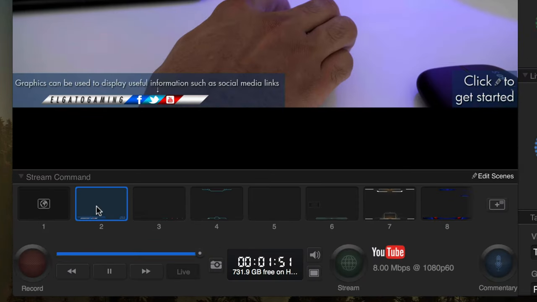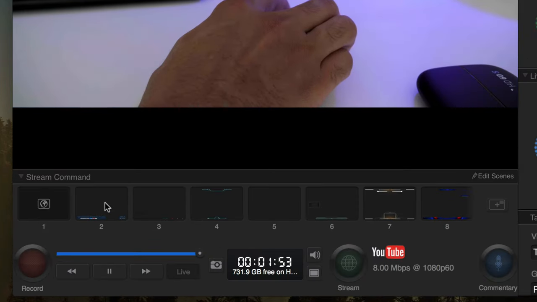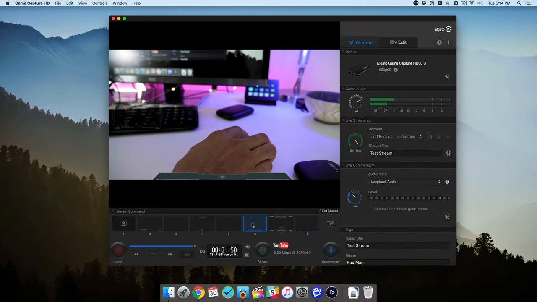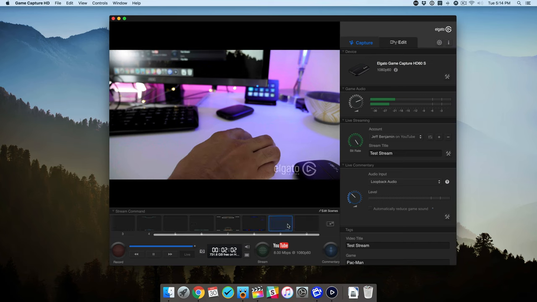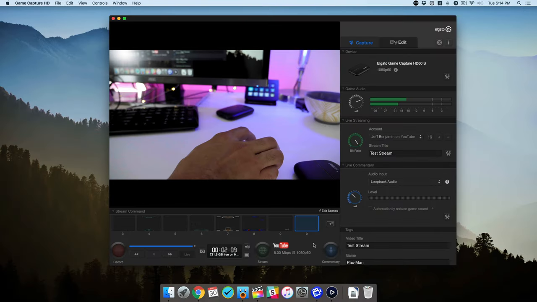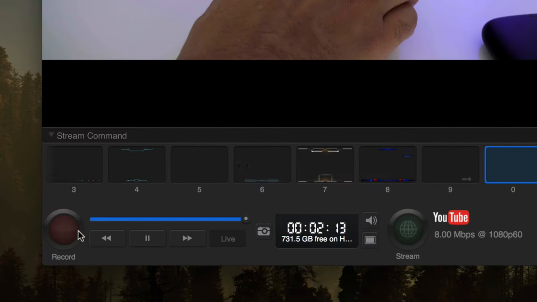Another cool thing about the Game Capture software is that you can add these overlays right here on the screen, and you can actually edit those overlays to show videos or images or whatever you want. You can do that with ease. All you have to do is click this little button right here, and then you can choose Get Scenes, Add Image, Add Video, add a website if you want to. So you can add those overlays, you can customize those overlays.